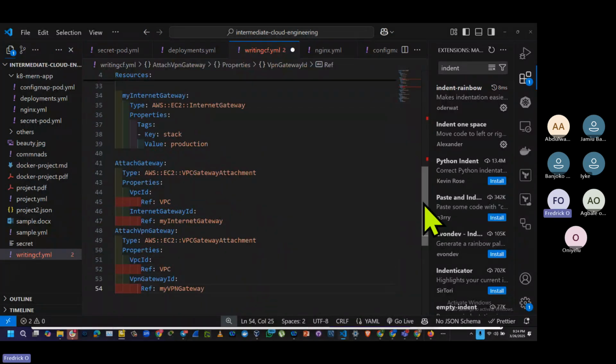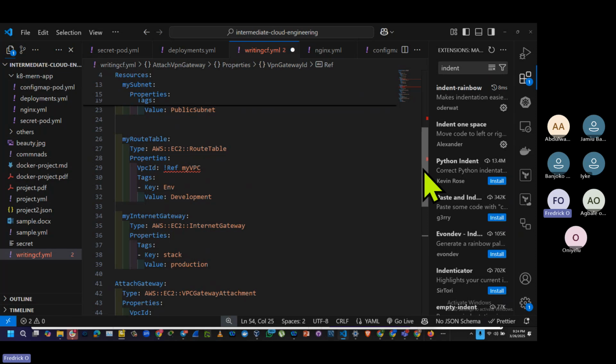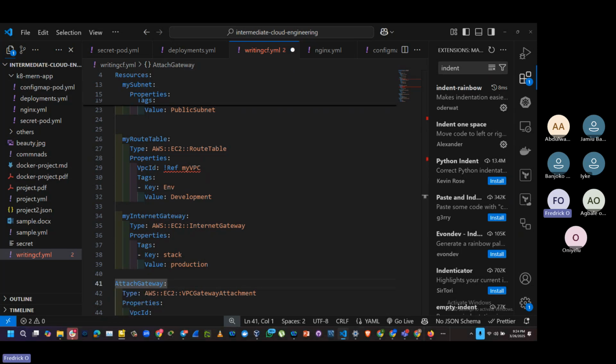All right, let's see. Let's give him the praise. Okay, let's see. This is our route table. This is our internet gateway. This is our NAT gateway. So I was expecting you to move on.